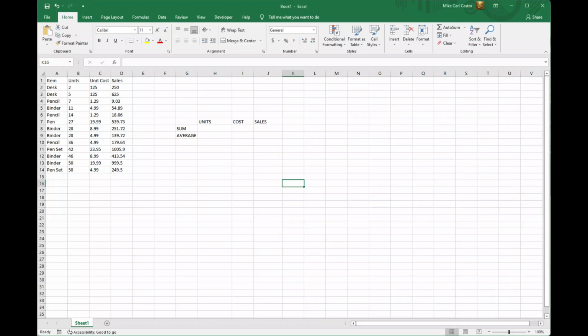Hello guys, today I'm gonna talk about two basic functions or formulas in Excel. They are sum and average. So first, let's talk about our table or our data. As you can see, we have item, units, unit cost, and sales. These are our columns. And as you noticed, our numbers are actually in text format.